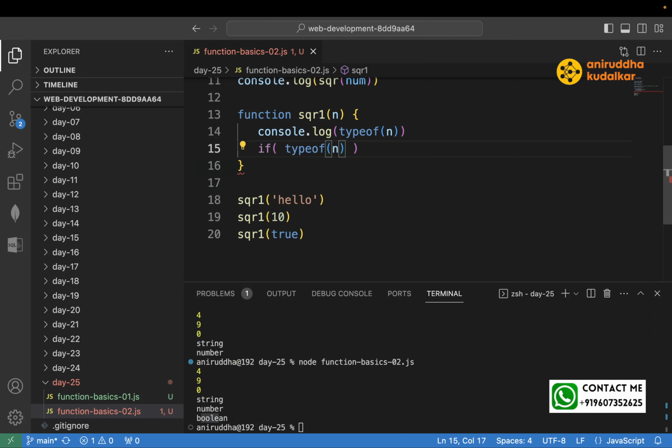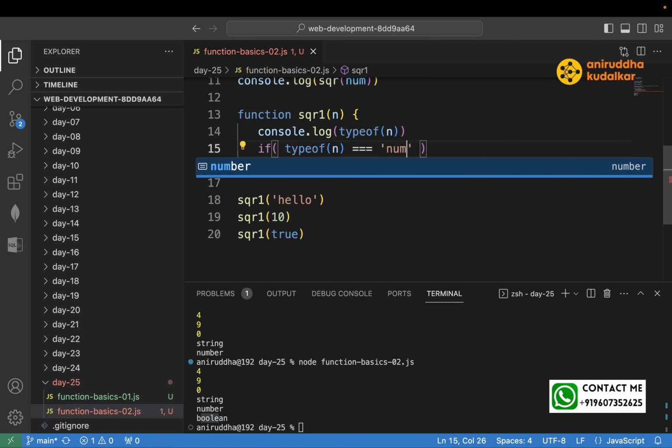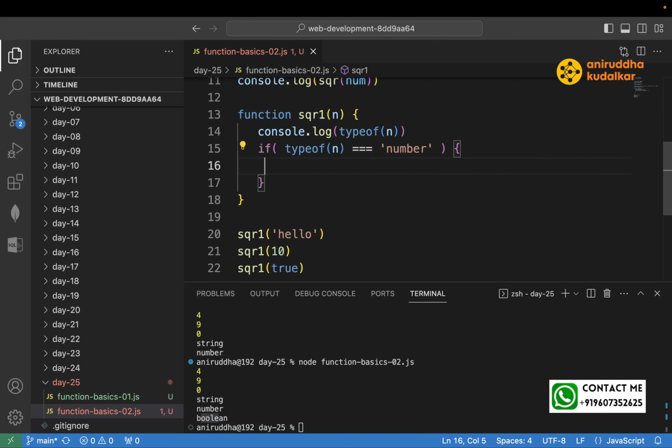If typeof n is exactly equal to, you don't know what this triple equals means, we are going to see that also, but I'm just showing you the solution. So you need to do this every time. If typeof n is exactly equal to number, then and only then return n into n. Otherwise return -1.